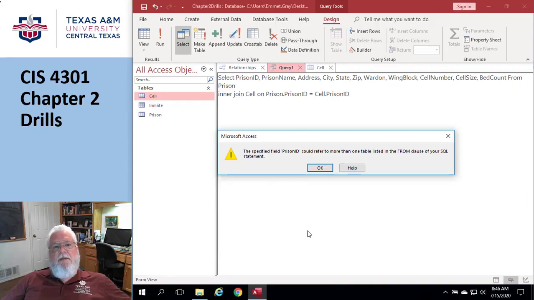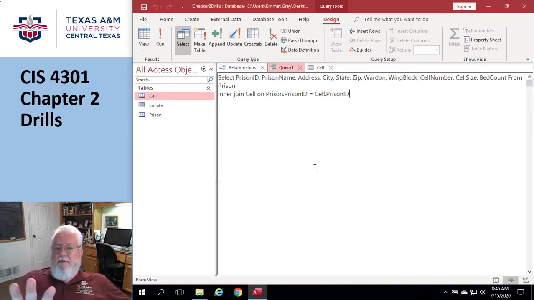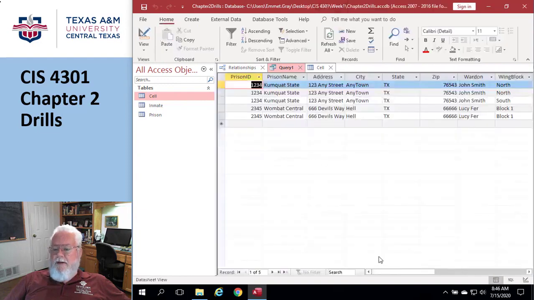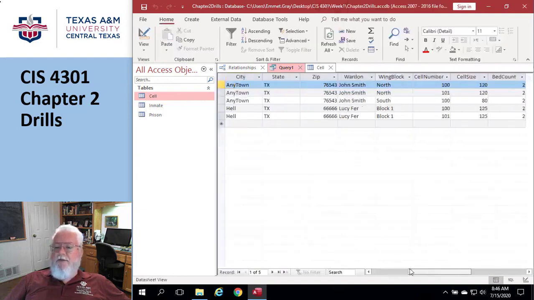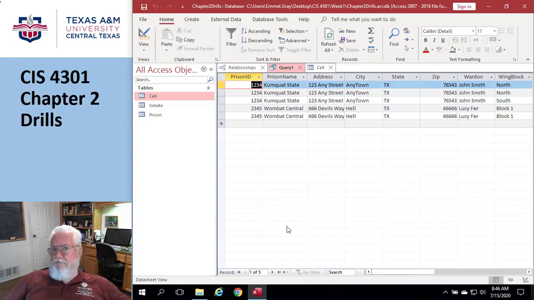It says, hey, there's some ambiguity here. There's two things called prison ID. Which one do you want? Now, the absurdity of this is it doesn't really matter which one. But the machine is not smart enough to figure that out. So you're going to have to specifically tell it. So how do you remove the ambiguity? By putting the table name in here. So prison dot removes the ambiguity. Cool? All right. So now I don't have the prison ID showing up in my list twice. Make sense? Okay. And how did I remove the ambiguity? By using table dot name cell.